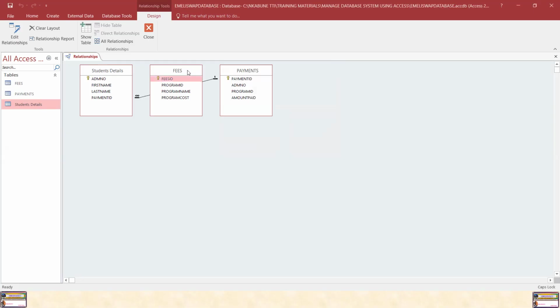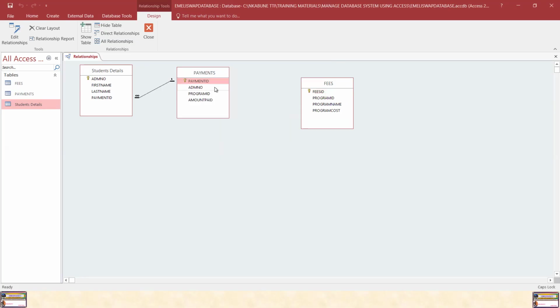Why have I done that? It is because payment ID is the same. So in payments table, payment ID is our primary key. In our students details table, payment ID is not primary key, but it is what we call foreign key. We are going to learn more about that later. So we have related the two tables.